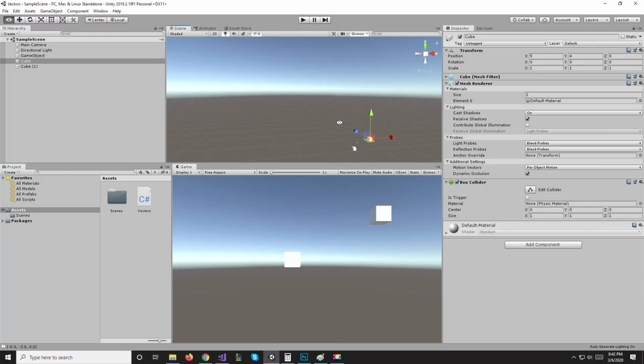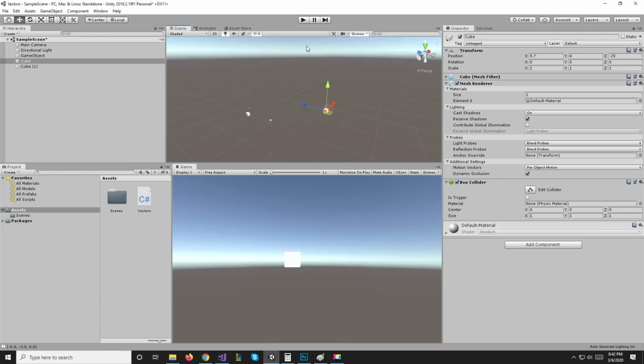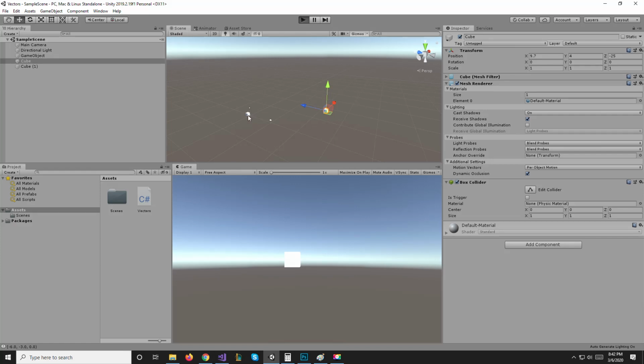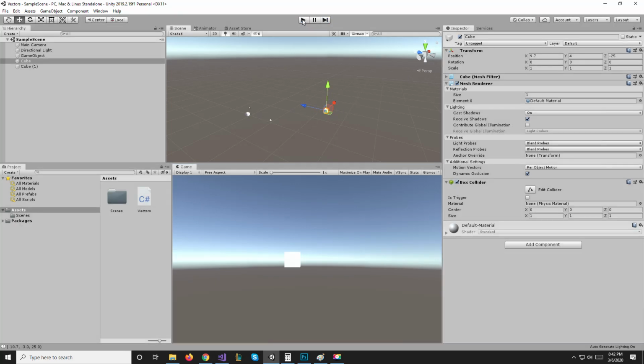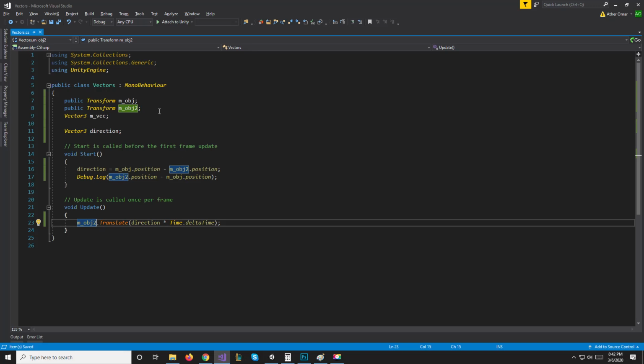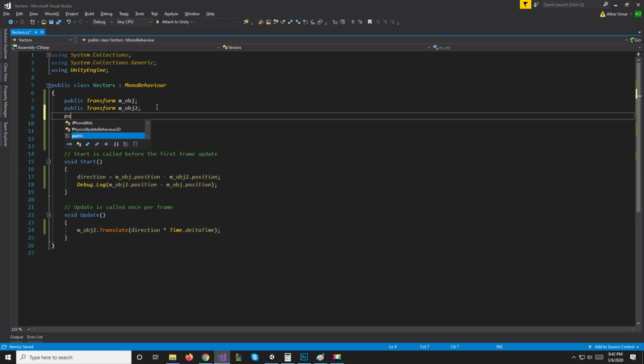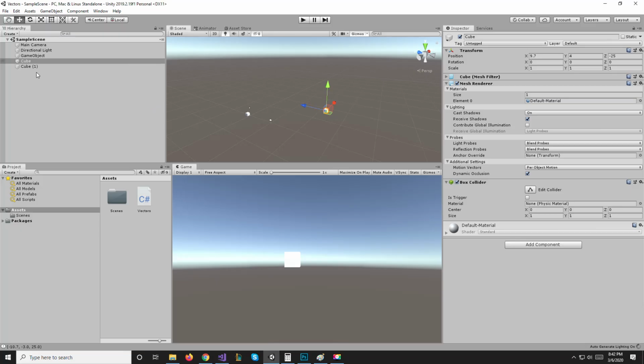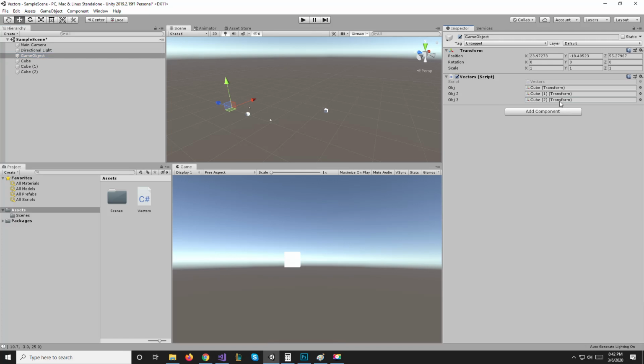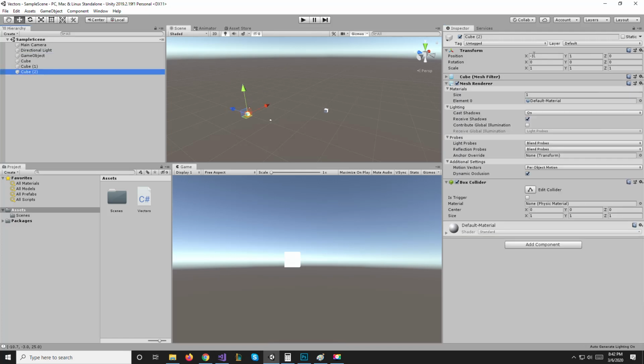And that can work no matter where object 1 is and no matter where object 2 is. It will always go towards where object 1 is. Keep in mind though that this is just a direction. So let's say we have a public object 3 and let's make a new cube and attach it to our script. There we go. And let's set the new cube's position to 0, 0, 0, or even over here. Let's set it over here.